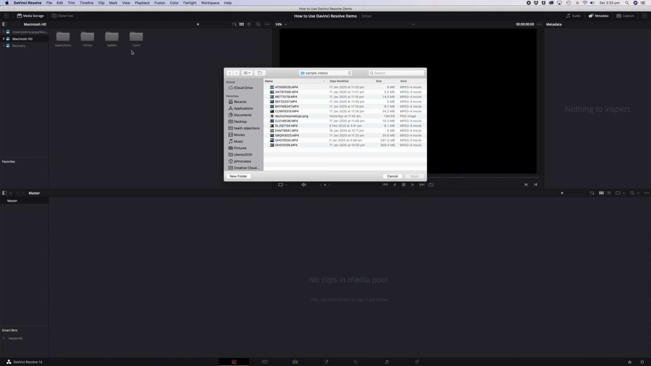So now that we have the basic overview of the workspaces, let's get started and import some media into our project. To do so, go into the Media tab. You can add media by clicking on the hard drive icons in the File Manager on the left, using the File Import Media menu at the top, or simply by dragging media into the Media Pool window.